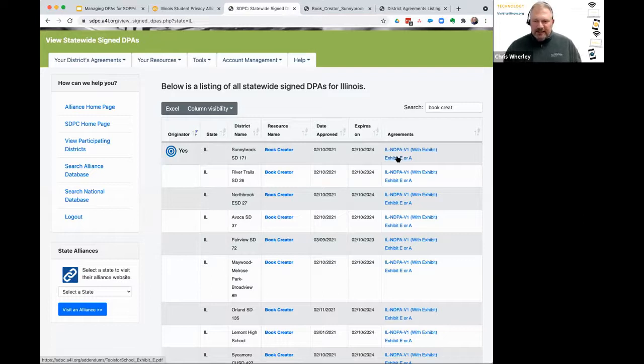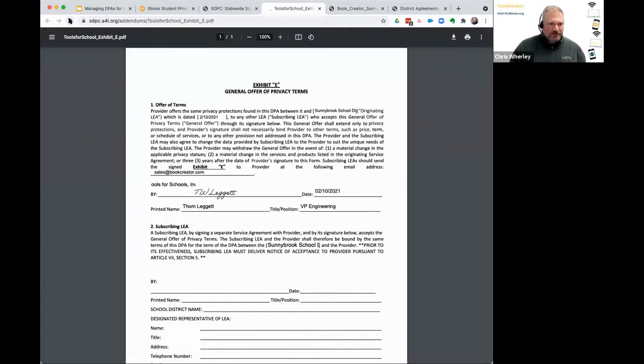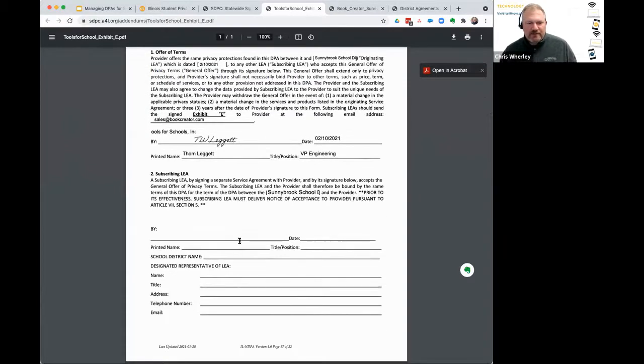Then you can look at the Exhibit E, and I'll answer that question just in a second here, Dave. If I look at the Exhibit E, it should be signed at the top by the vendor and should include an email address for the vendor. And the bottom of this one-page file should be blank. The reason it's going to be blank is because that's what you, as the subscribing district, are going to fill out and send to this email address as being a subscribing school based on the originating agreement.